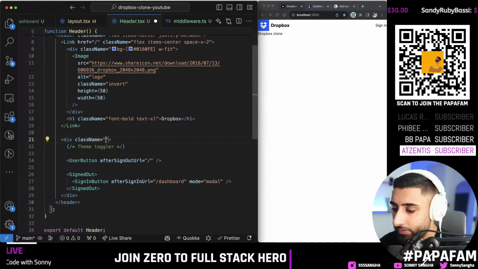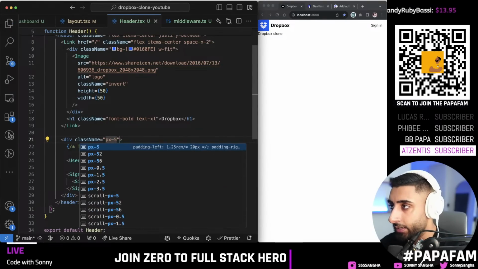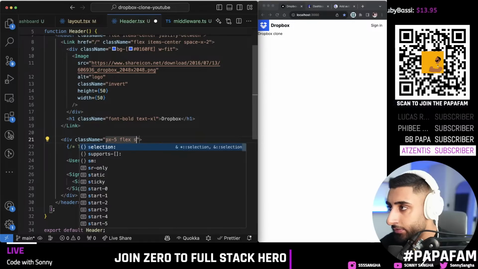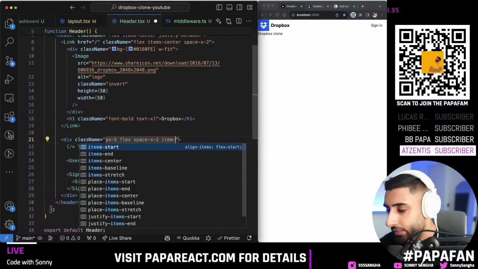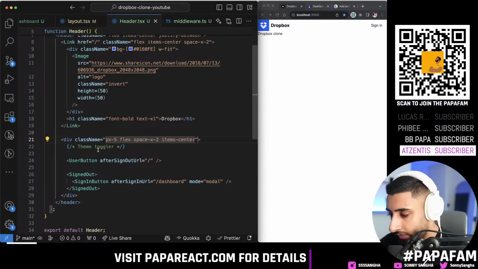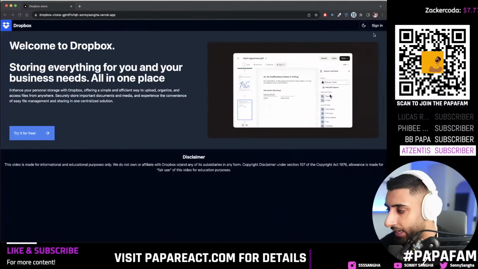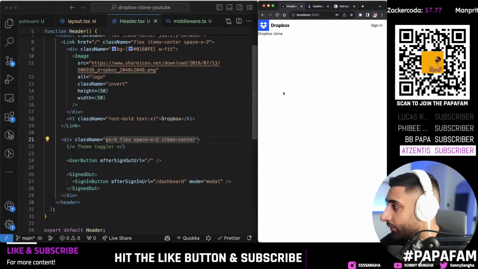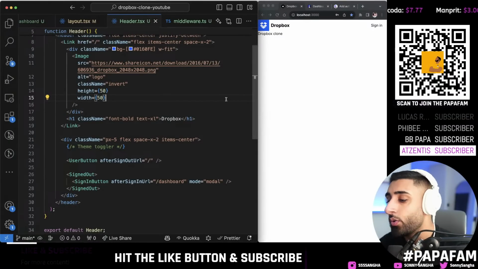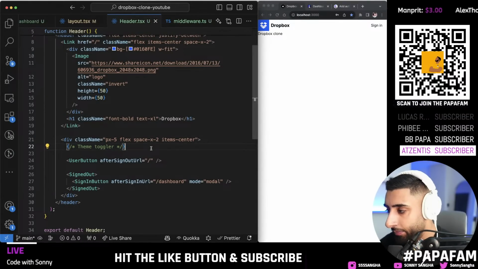The next step is, I'm going to obviously make this a little bit better. The padding on the x-axis around the sign in button, I want a bit of space. This is going to be a flex box with space between each component of 2. And I'm going to centrally align them on the y-axis. Okay, so there you go. So now if I have more than one thing there, it's going to go ahead and show. That's obviously going to make sense when I have the theme toggler. Okay, so Clerk is so convenient. Wow, I'm telling you, it's so amazingly clean and simple to get that working, okay?